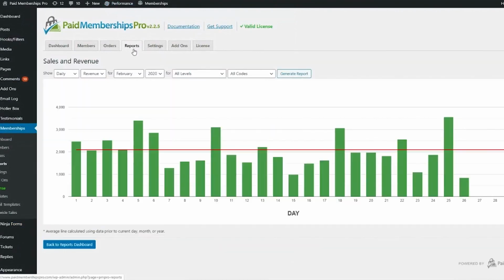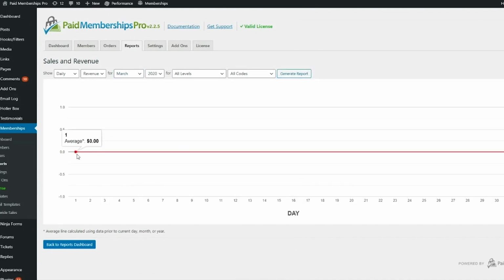On our reports page, we have those widgets, and most of them have a button to get a more detailed view. By default, this will show me the daily revenue for February. And then this red line here is the average for this month so far. In the beginning of the month, that's less useful. Like, if I check for March next month, it's zero. But if you're looking at old data, it's more useful.